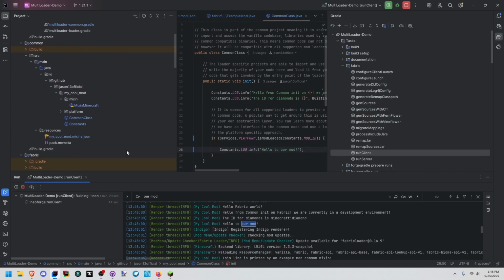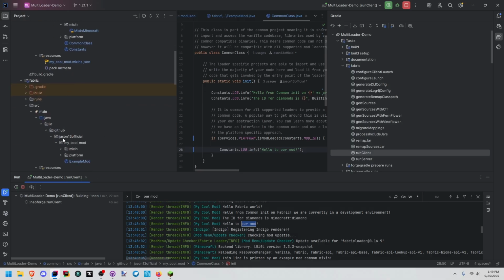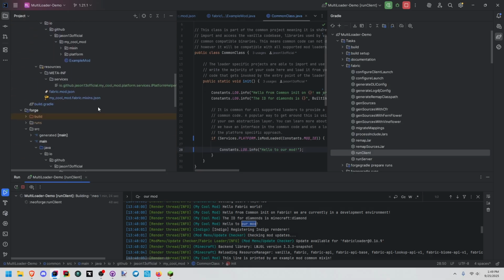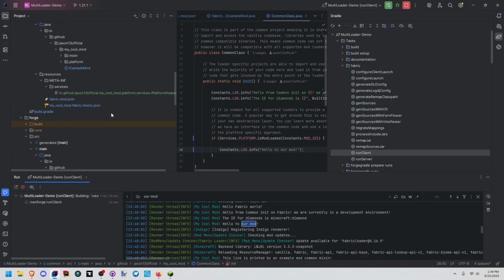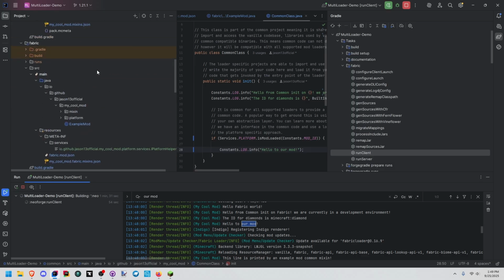Very straightforward tutorial of refactoring your project, getting Mod Menu, and just some basic introductory stuff. And then in the next episode, we'll touch on basic items and blocks.